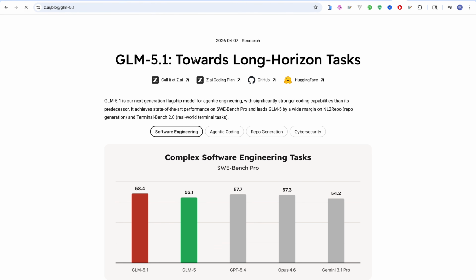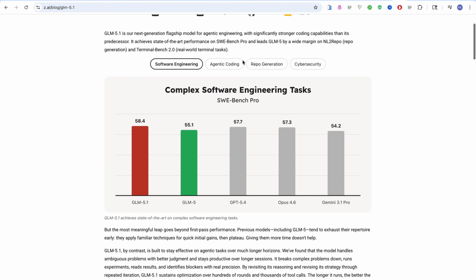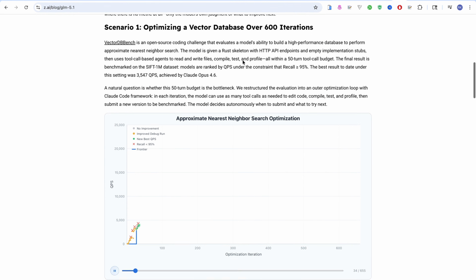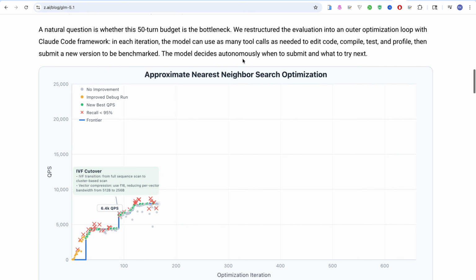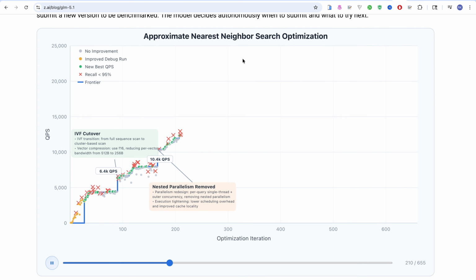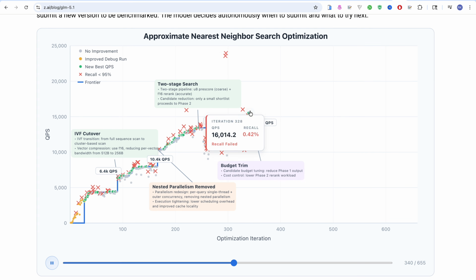Stop paying for expensive OpenAI and Claude API credits. GLM 5.1 just dropped and it is an absolute beast for coding. But instead of running it locally or paying per token, I am going to show you exactly how to get a 100% free API endpoint for it right now.